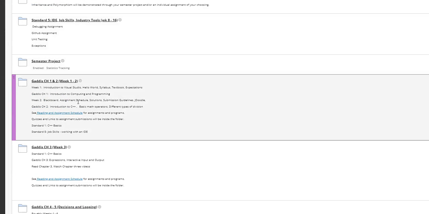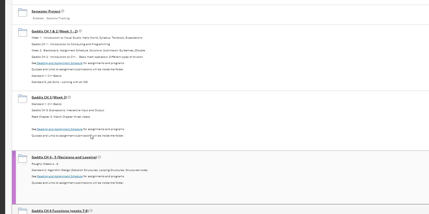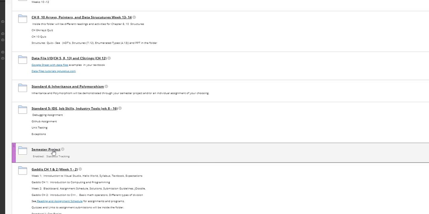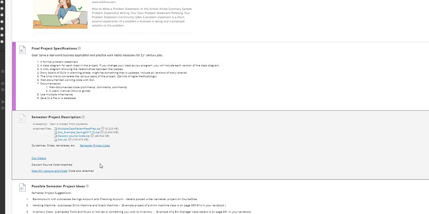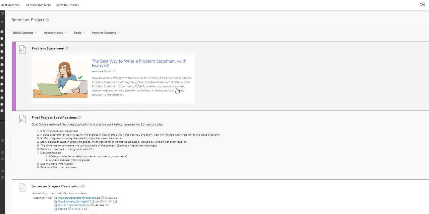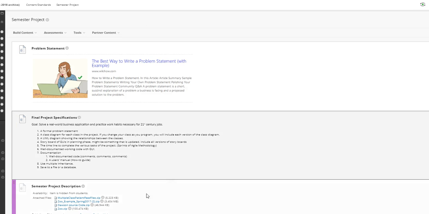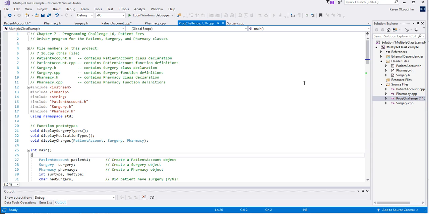If we scroll down to our semester project folder, all of these files will be found inside under semester project description. It's the multiple class patient fees files. Some of you are creating a project that has inheritance, and some of the descriptions just said that you had to use multiple classes. So this particular example is going to talk more about those multiple classes and how they work together.